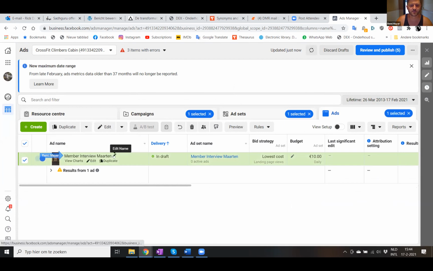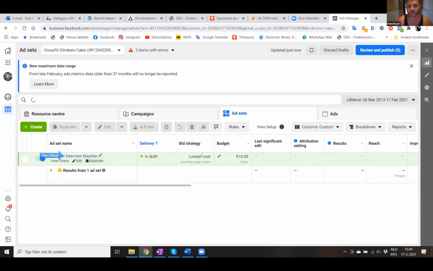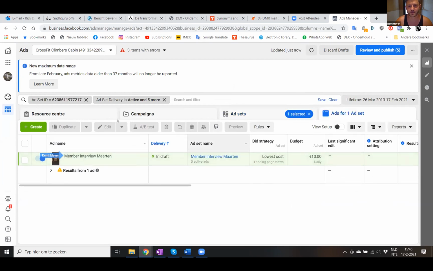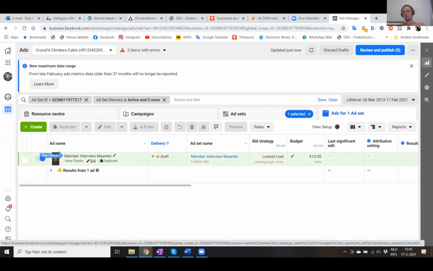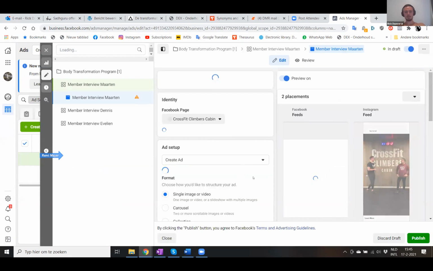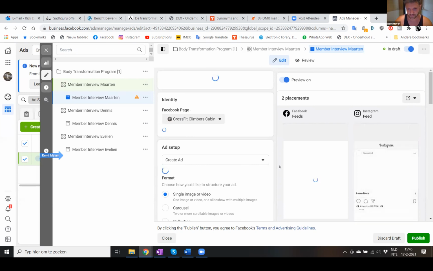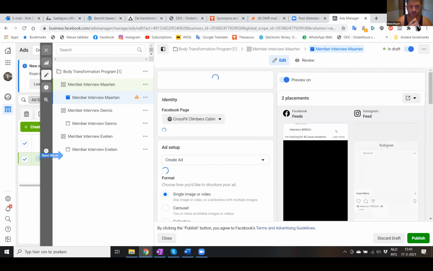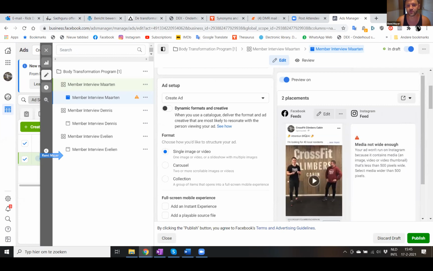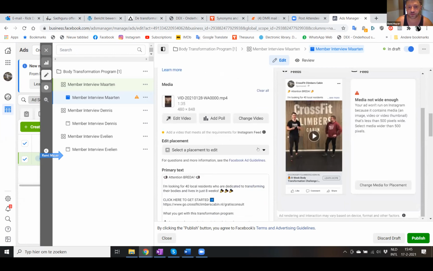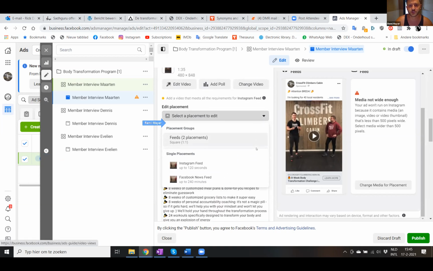Or maybe it's because of the format of the video that it couldn't publish, because you didn't crop it, or because you didn't change the placement and remove Instagram. Click on edit. So if that happens to you, for people watching the video, you either need to crop the video, or you need to go back to the ad set level for that specific video and remove the Instagram placement. Either edit the video or change the placement and remove Instagram.